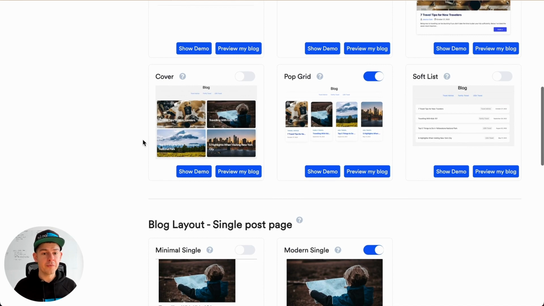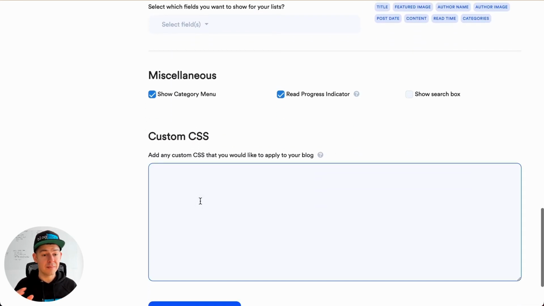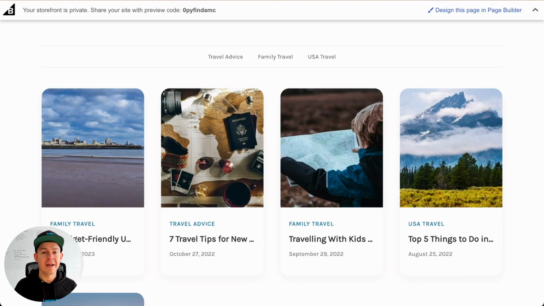If you're comfortable with CSS, you can go to the bottom of this page and you can do some custom CSS coding to change your design even more. If you're not comfortable with that, just reach out to me and my team, and we are always happy to help you to fully customize the look and feel of your blog and to help you make the most out of your BlogHandy account.